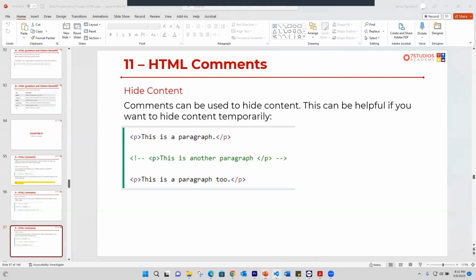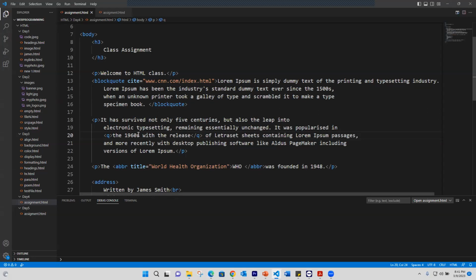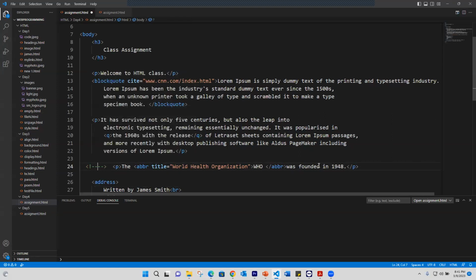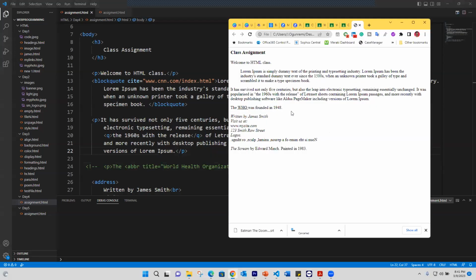So for example, if I come to my VS Code here, and I'll ask you to do on your end too, whatever you want to hide. So this abbreviation is what I want to choose to hide now. What I'm going to do is type this and then exclamation dash dash. That's already giving me the closing part of it, so I'll just cut the closing part and put it at the end here. Once I save this document, Control S, and I go to my browser, just take note: you will not see this part again by the time I refresh. So I'm refreshing now. It's gone.